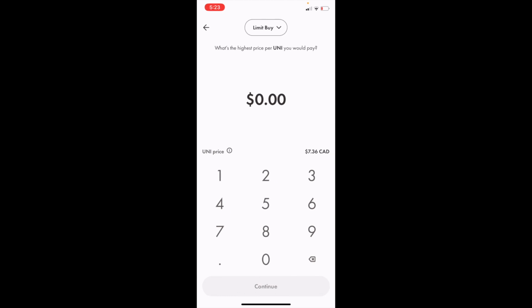Now in this screen, type in the amount of money that you're most comfortable paying. So if UNI price as of right now is $7.36, if I'm only comfortable paying $7.25, for example, I'll type in $7.25 and then press continue.